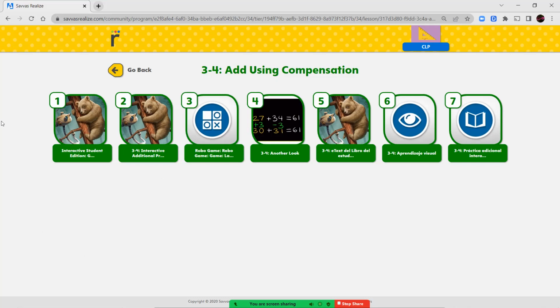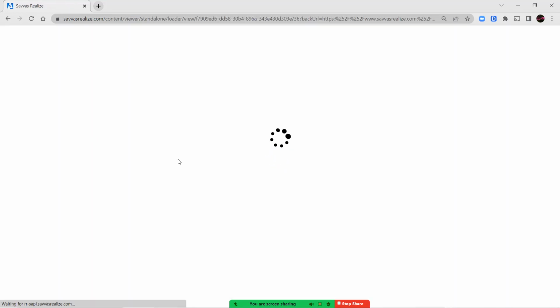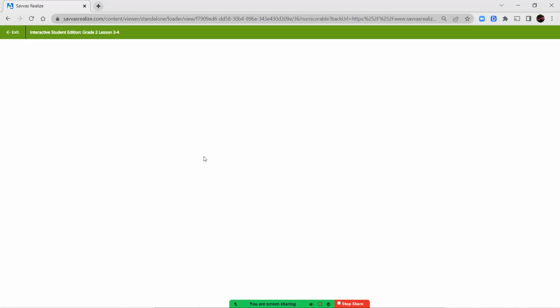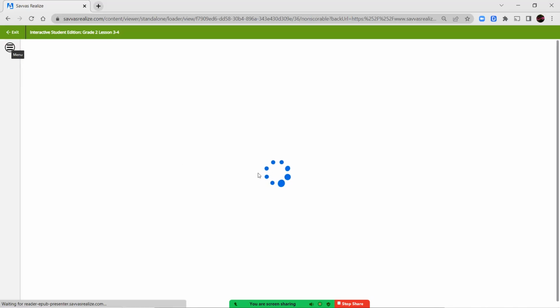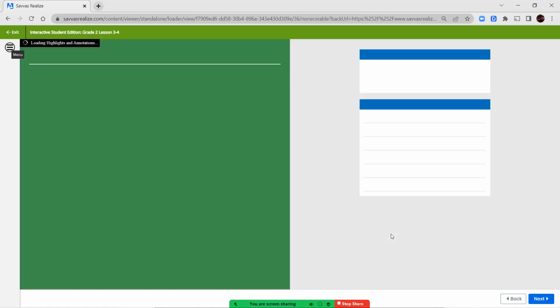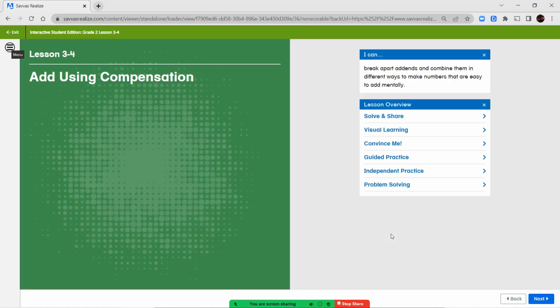The first one is the interactive student edition. This is your child's workbook. So if you click on this, since we're specifically in lesson 3-4, it's going to open up specifically to the pages that are related to lesson 3-4. So that way you're not having to navigate and click through a lot of different things.